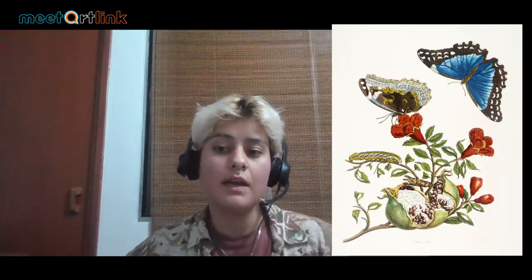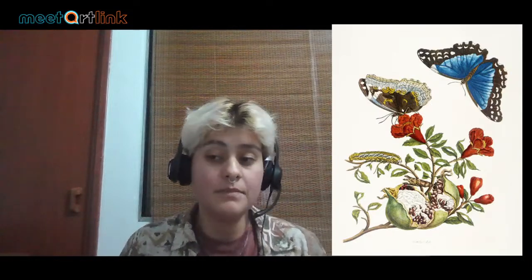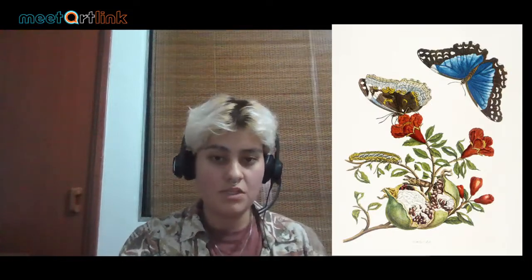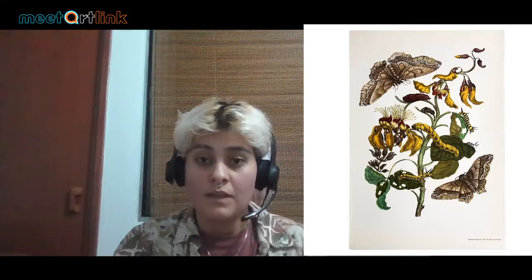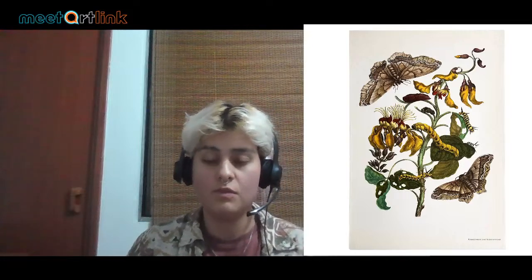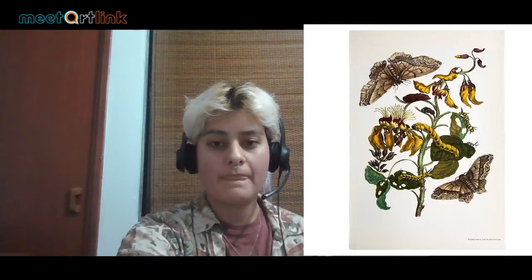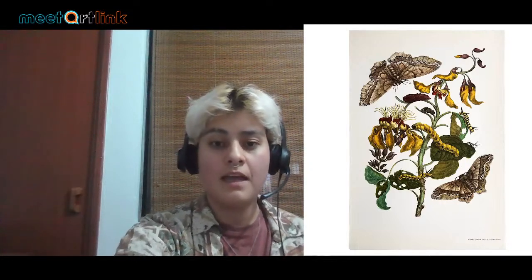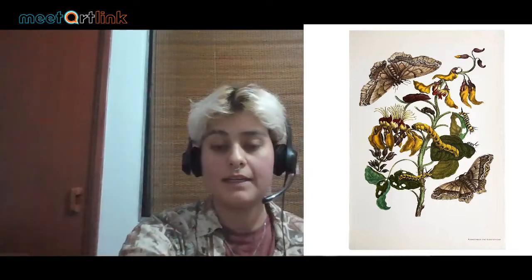She wrote a book about the insects in Suriname. It's called Metamorphosis Insectorum Surinamensium. And she documented a lot of flora and fauna of this country. In this image we can see a lot of what I was telling you before. We can identify again the different structures of the plant and the different stages of the animal. So we have the caterpillar and we have the butterfly.